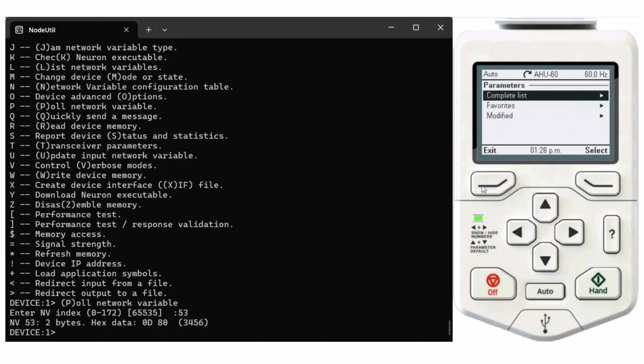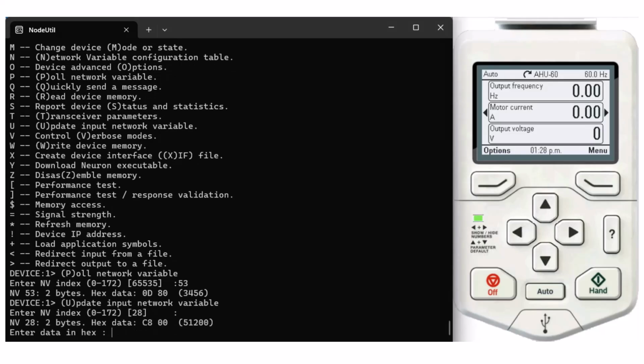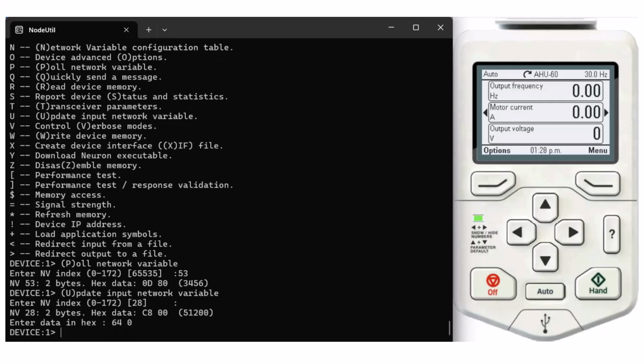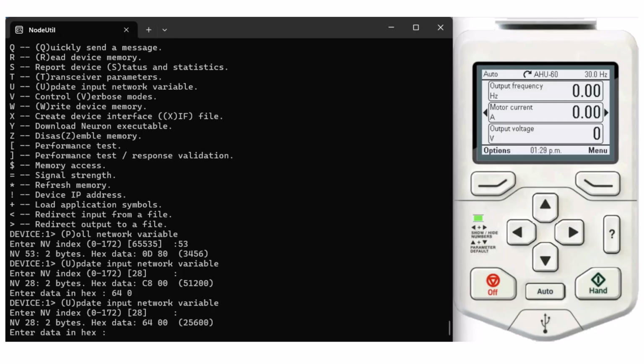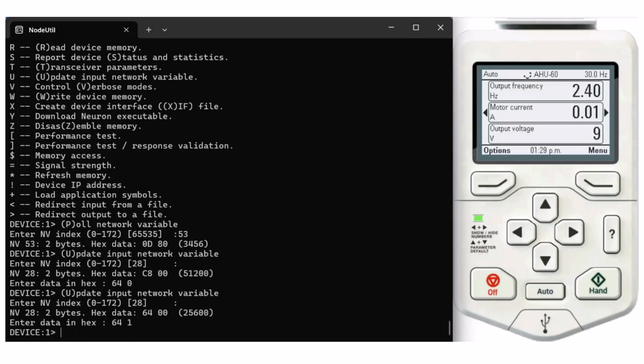And so similarly, let's change update 28. Let's go back to 30 hertz, so that it was 64 and 0. We see our reference changed to 30. That's in the upper corner of the panel. Now we'll start the drive. So we'll say update 28. We'll maintain that same set point of 64. This time we'll change the start-stop command to start, and the drive will run.